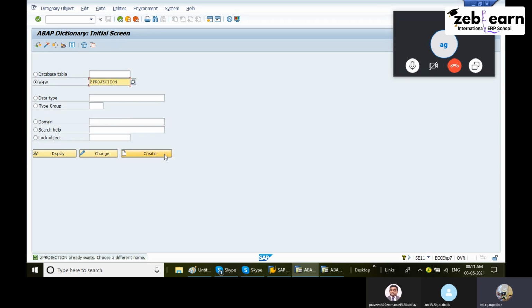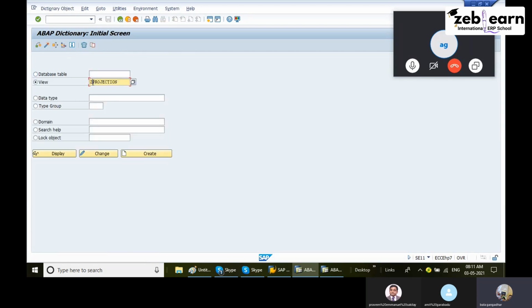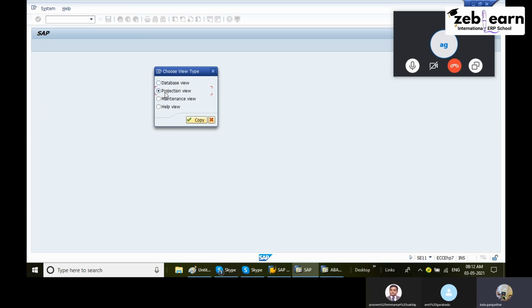This projection already exists. I think somebody has created it. Let me check. Z projection, somebody created it on the BBRP table. No issue, I can change it. My naming convention is ZGR projection. Click on the create button. This name we are calling the projection view.